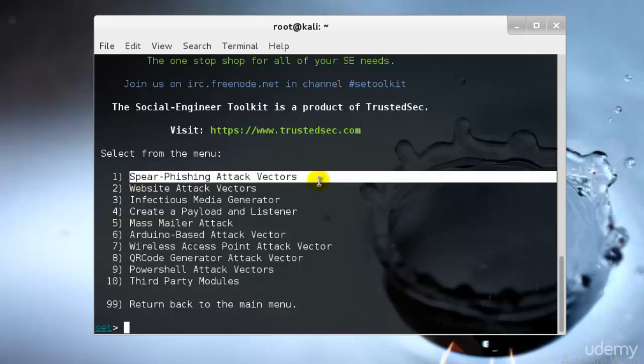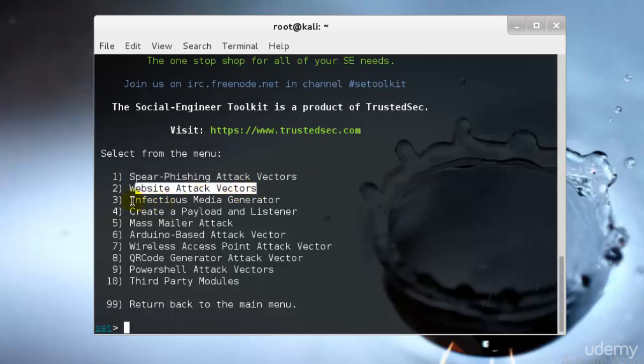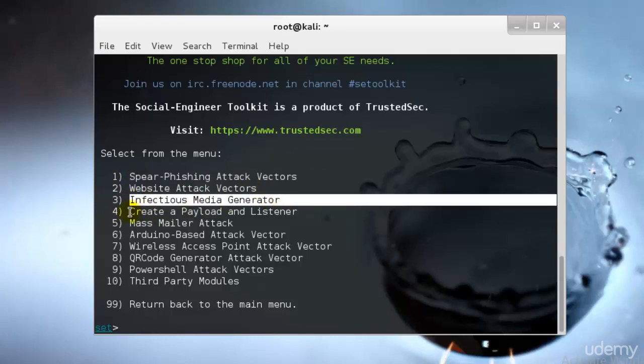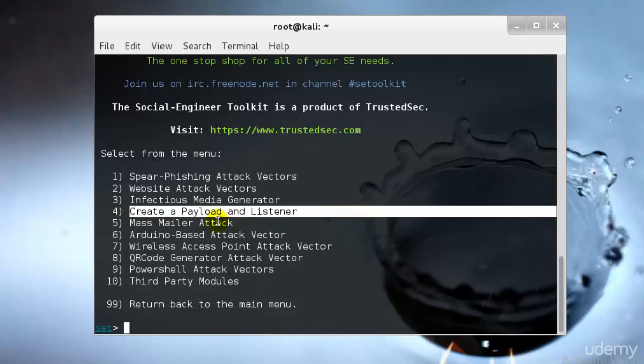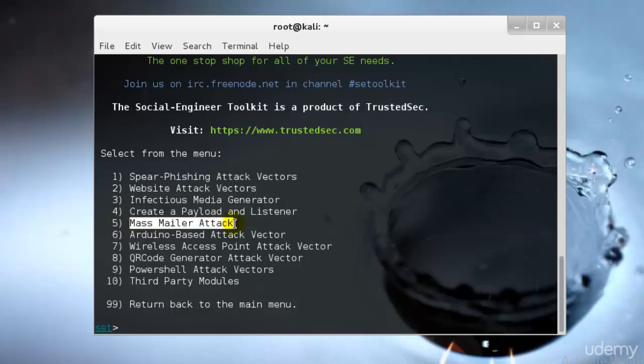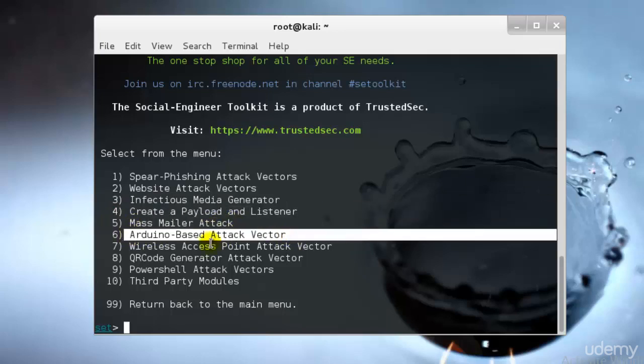And then we have different attacks over here: website attack vectors, infectious media generator, creating a payload and listener, which is one of my favorite, and the mass mailer attack, Arduino based attack vector. So I'll just explain these to you, what these are in general. Spear phishing attack is targeting someone in specific, and that's what I taught you in the previous tutorial.